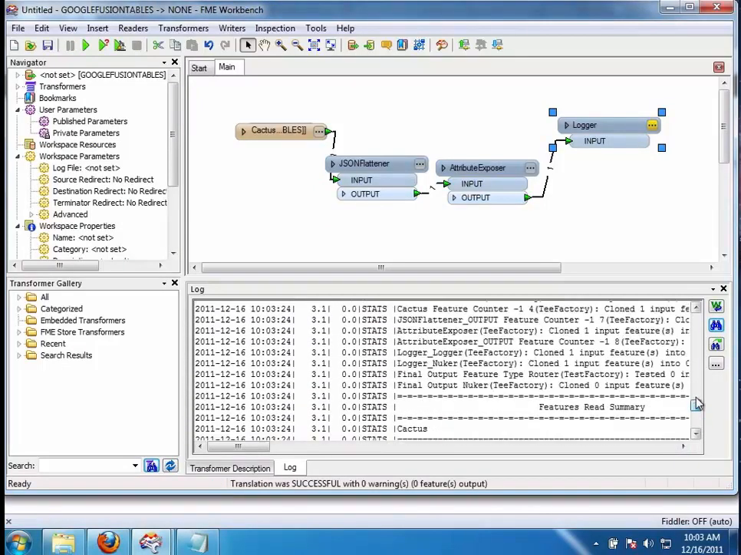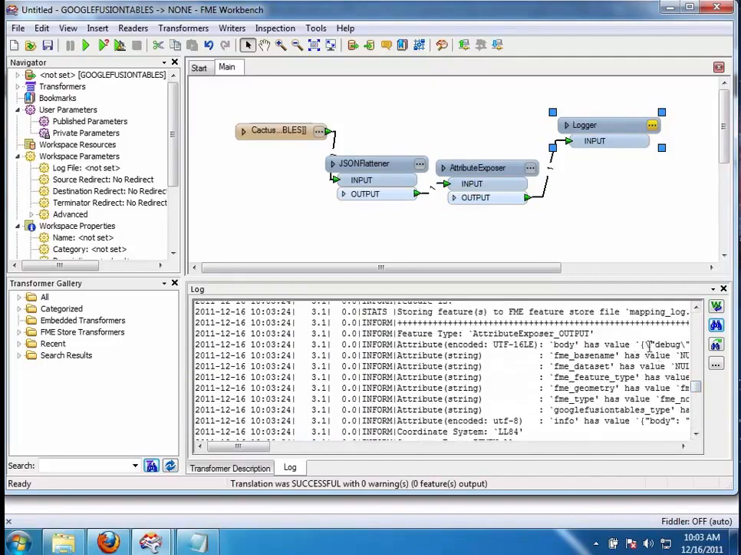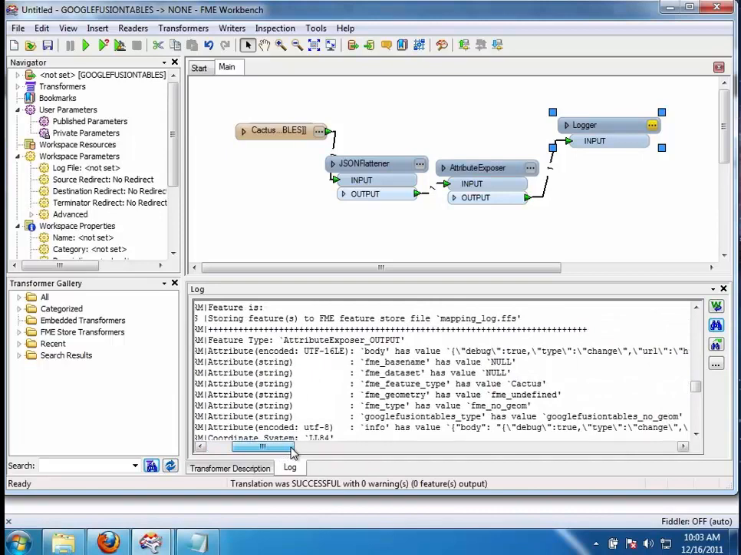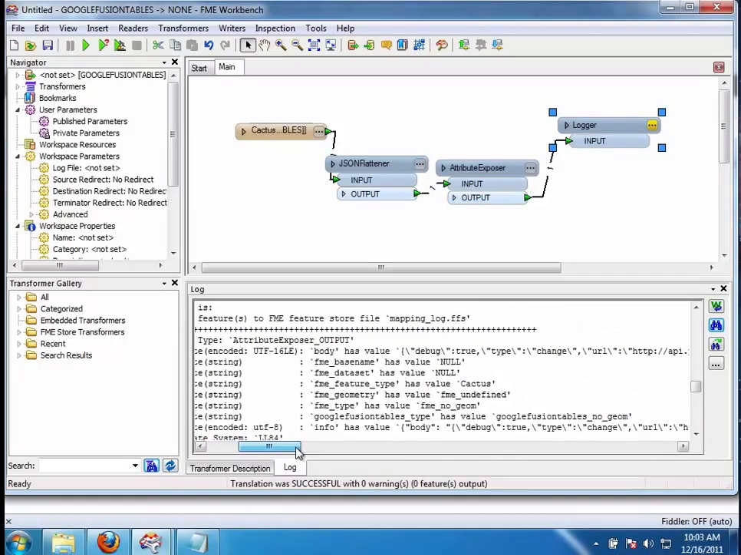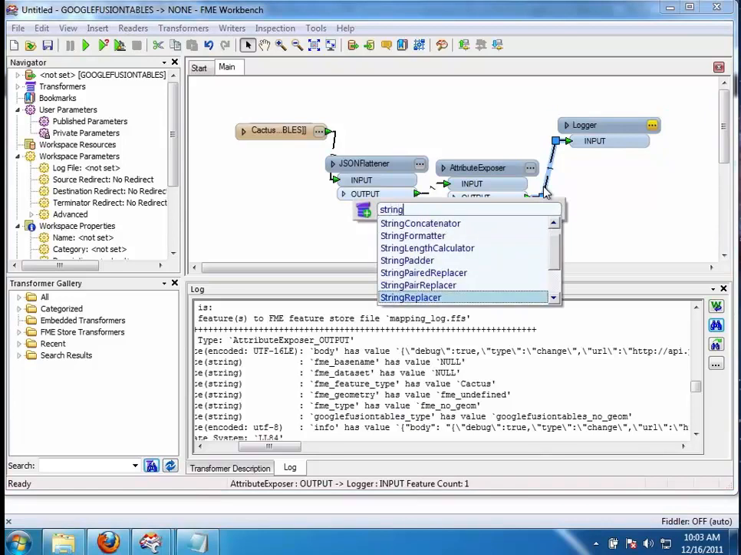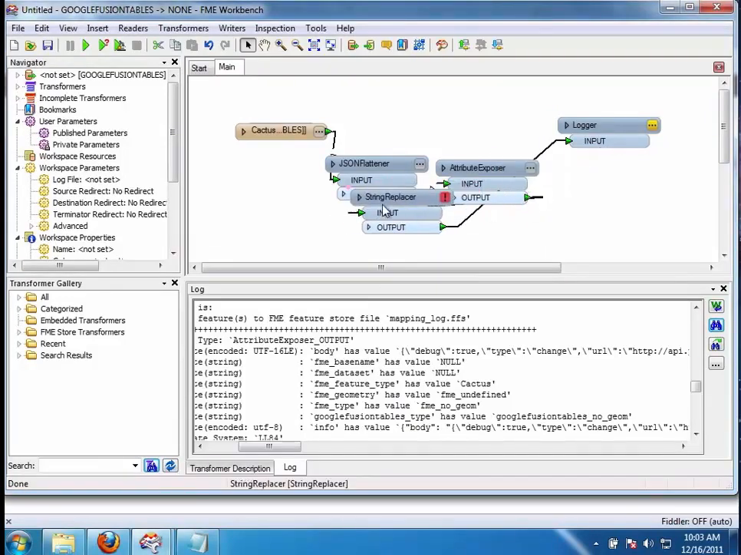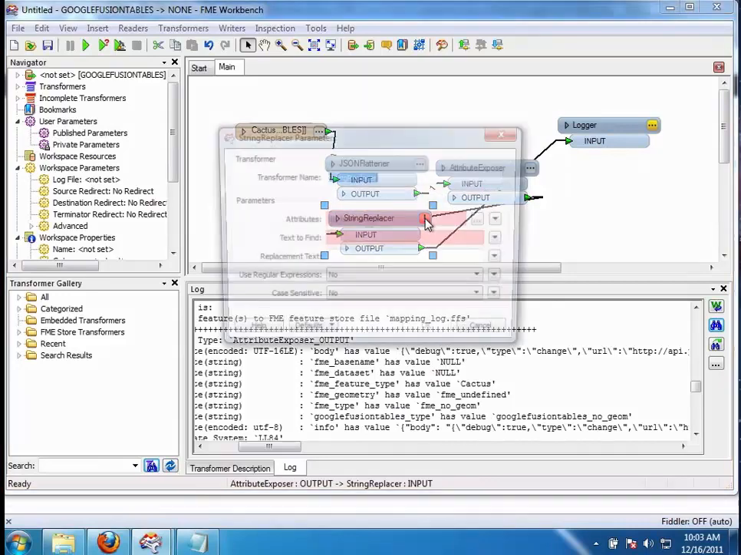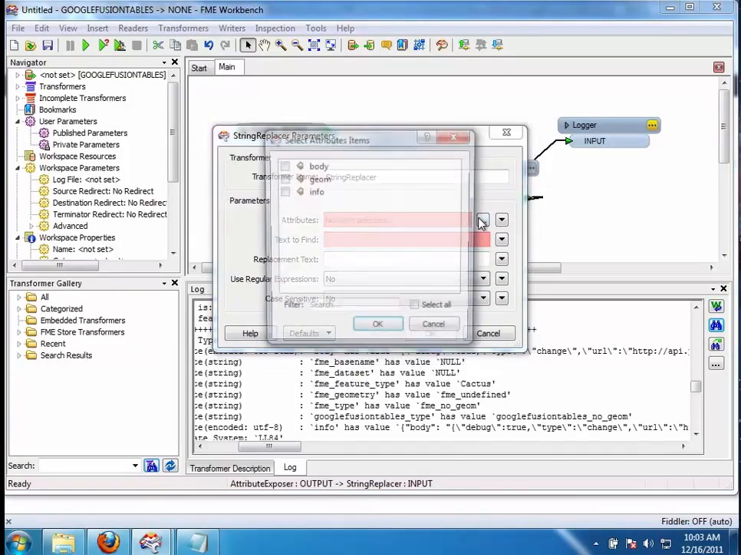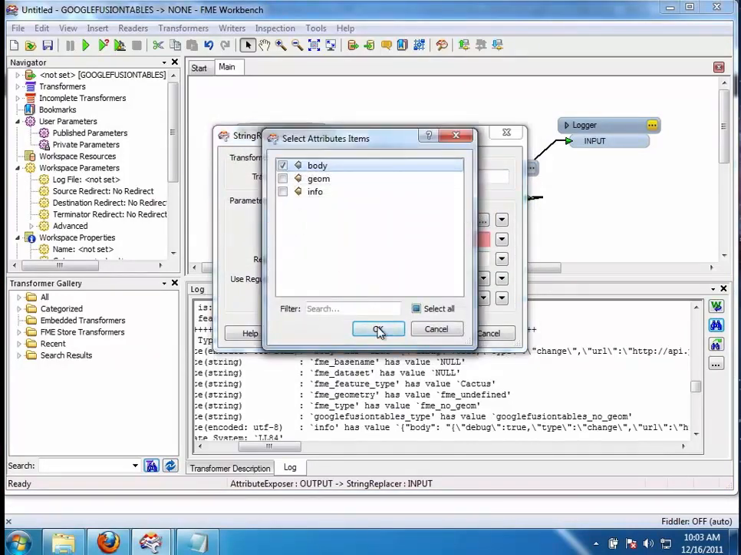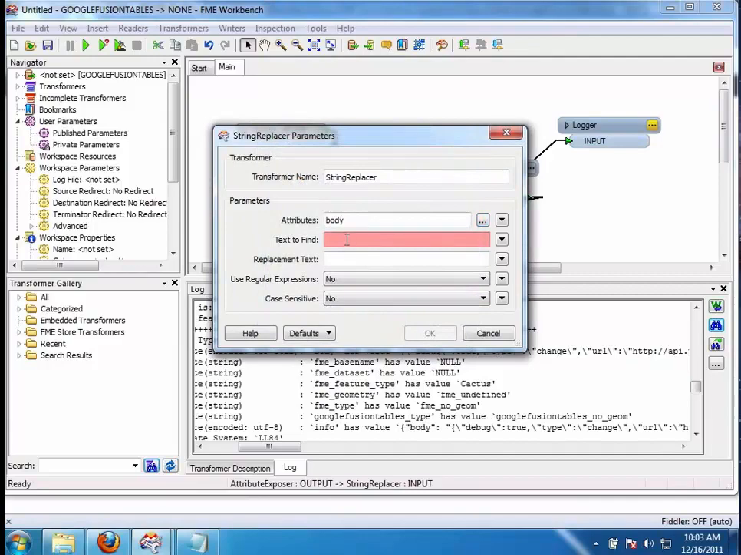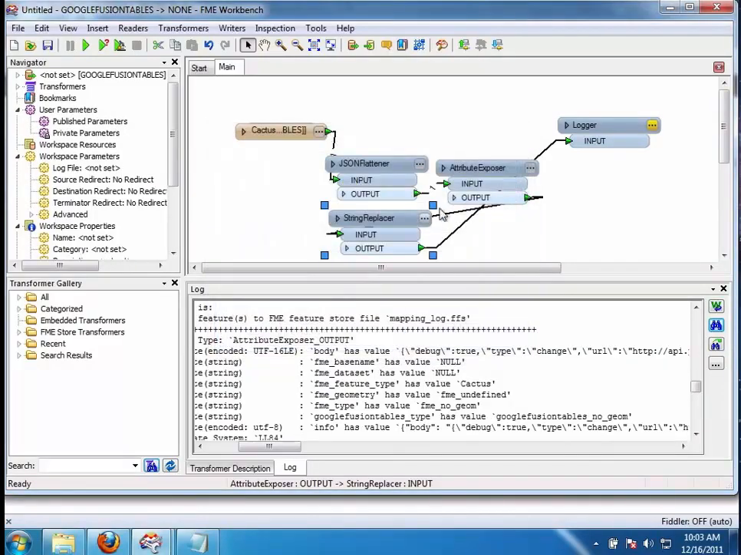So that's all there is to it. See, body has slashes. If I get rid of the slashes, this is actually JSON. So that's what I'm going to do. I'm going to get rid of the slashes, and then we're good to go. I'm not sure why it has slashes, but hey. So we're going to do that with a string replacer. Put that down here like this. The attribute we're looking for is body, and we want to text define. We want to get rid of that. We replace it with nothing.